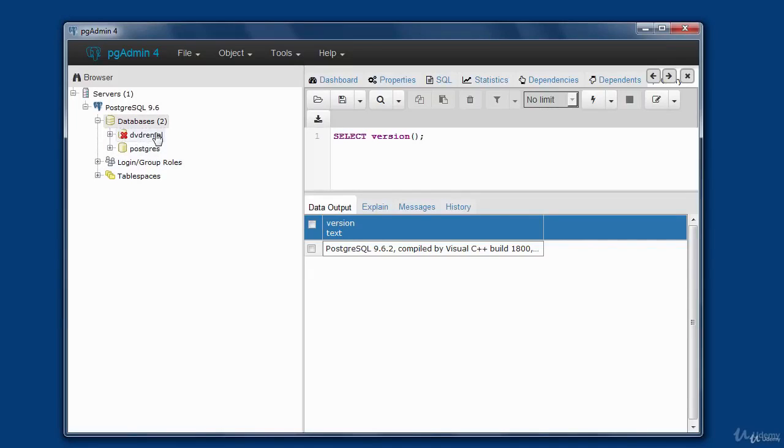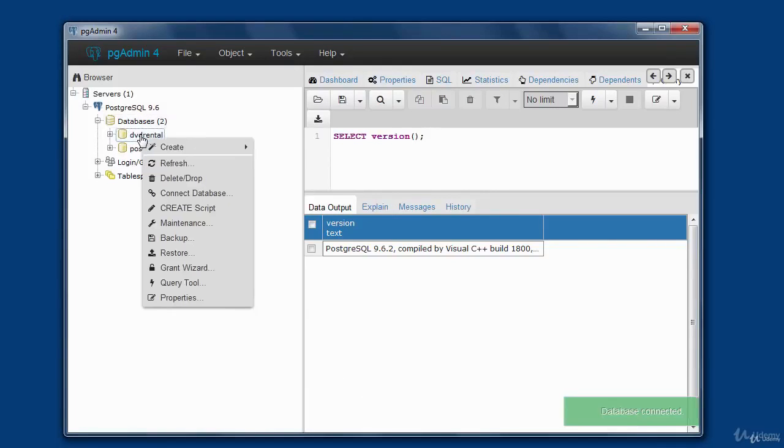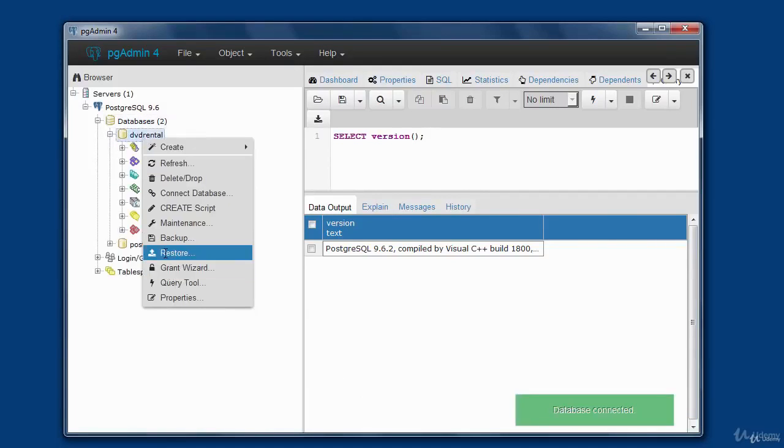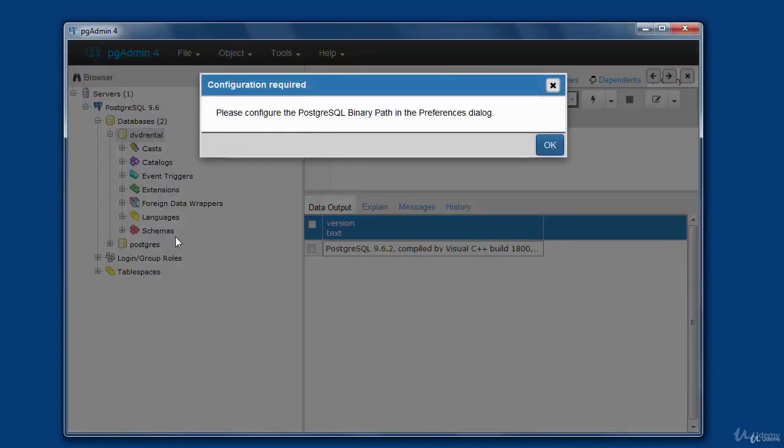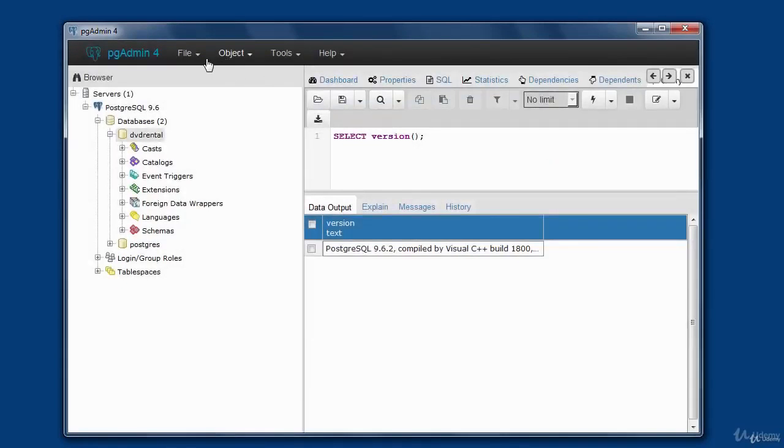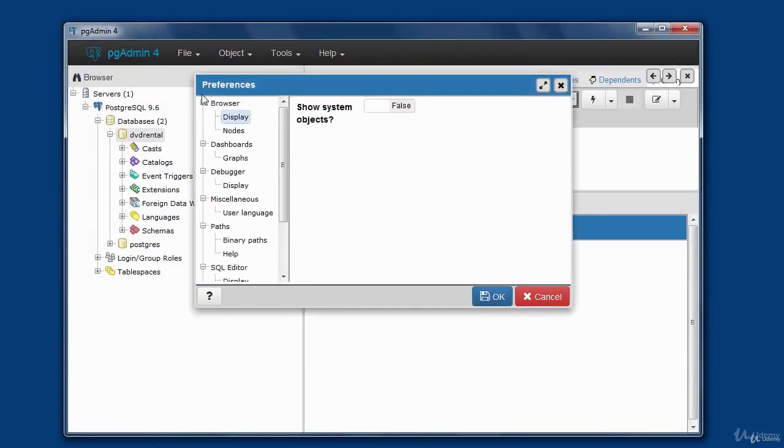Now we can load the sample database. To do that, you just right click on where it says DVD rental and there's an option to restore. Click on restore. All right, you get this saying please configure the PostgreSQL binary path. So what we need to do is configure the path for that. Click OK and click on your file option, go to preferences and look for path. This is what it's complaining about.